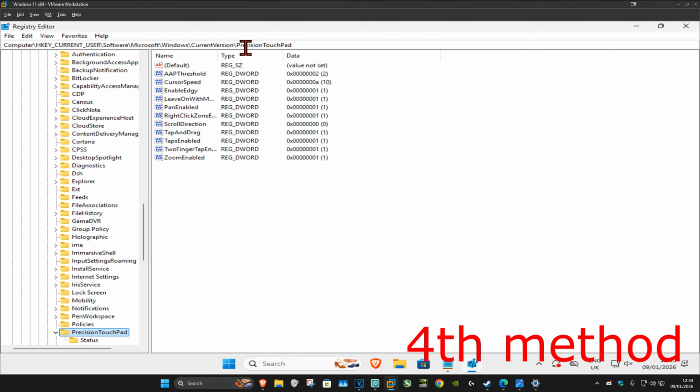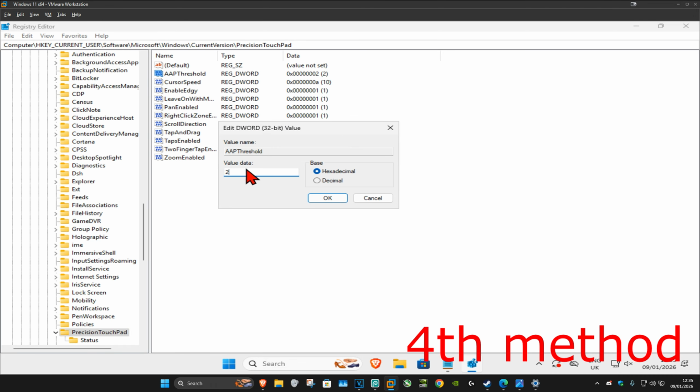Make sure that you're now in the PrecisionTouchPad folder. And now once we're here, you want to double click on AAP threshold. And now in this box right here, make the value data 0. So make sure that you have the number 0 in this box and then click on OK.